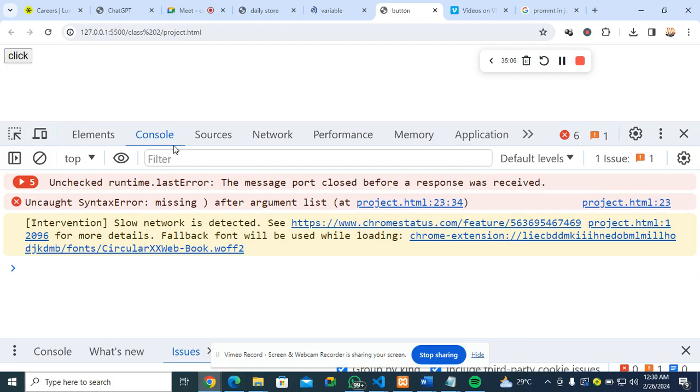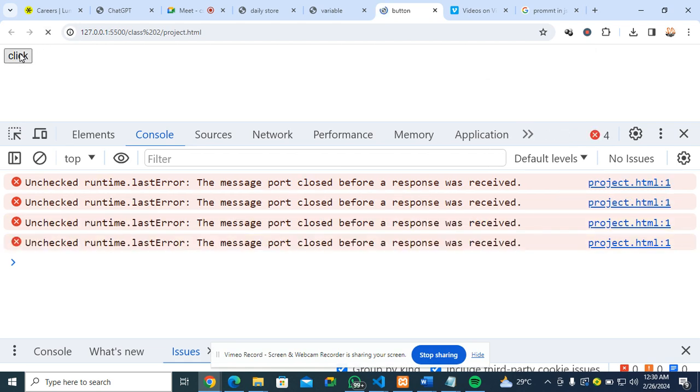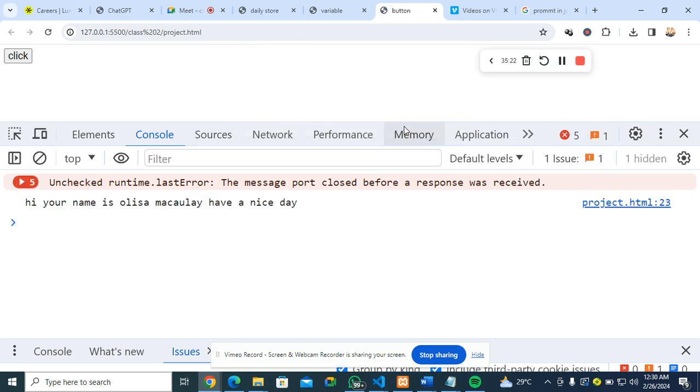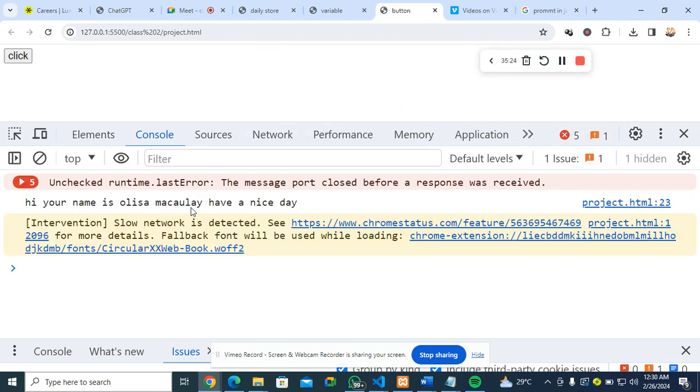So let's go back and reload a little bit. Orisa Macaulay. Then you can say, hi, your name is Orisa what? Macaulay. Are you getting me? But we want to display this inside the browser. We want to display this inside what? The browser.